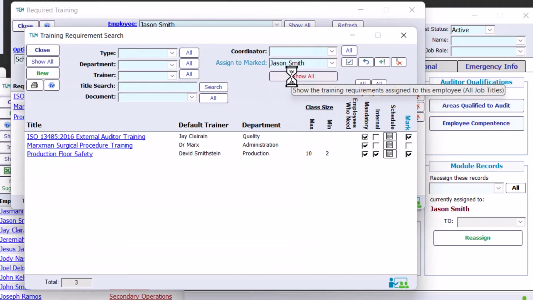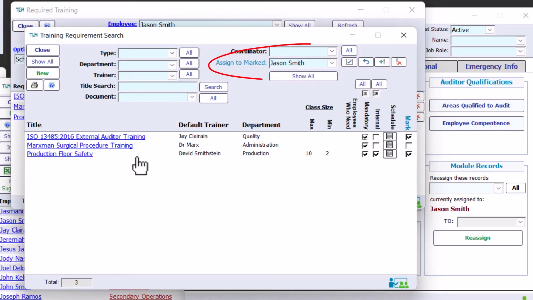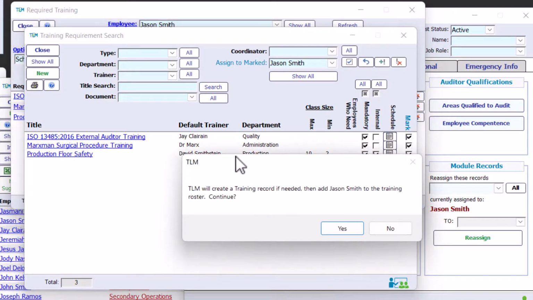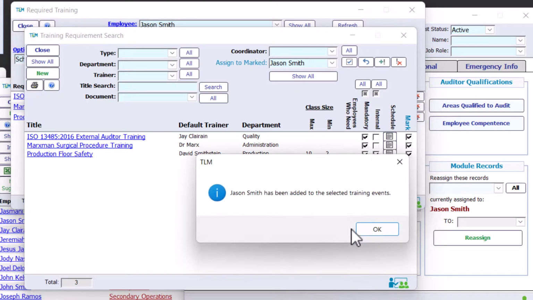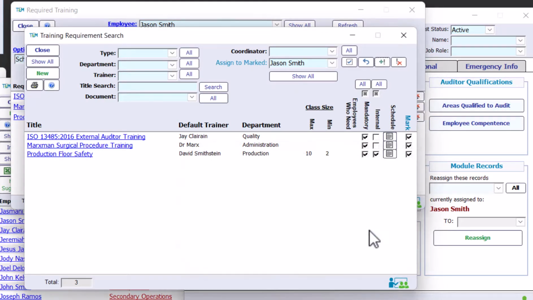and use the new assignment tools on the training requirements search screen, where we can check individually or check all, clear individually or clear all, and then the little add button will create a training record for everything that's checked. It would also create a new training record if one needs to be created for assignments to be made.